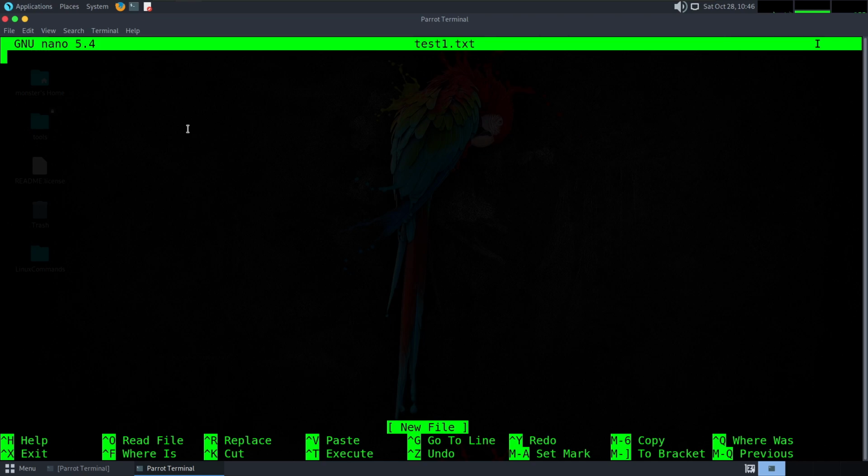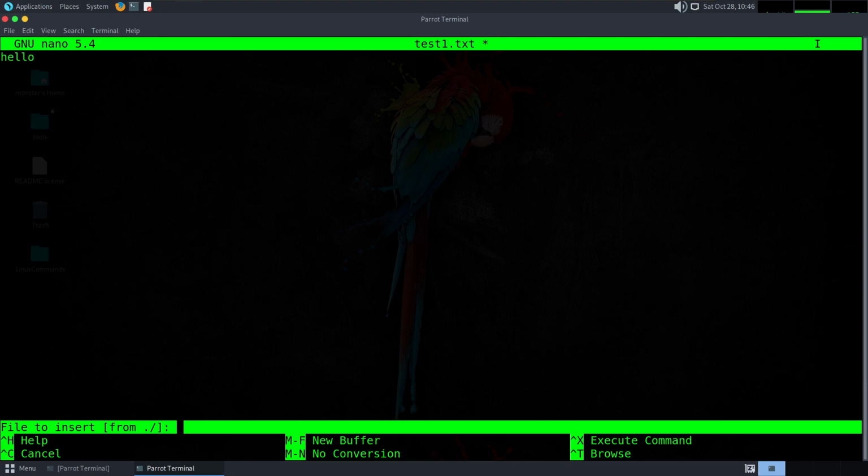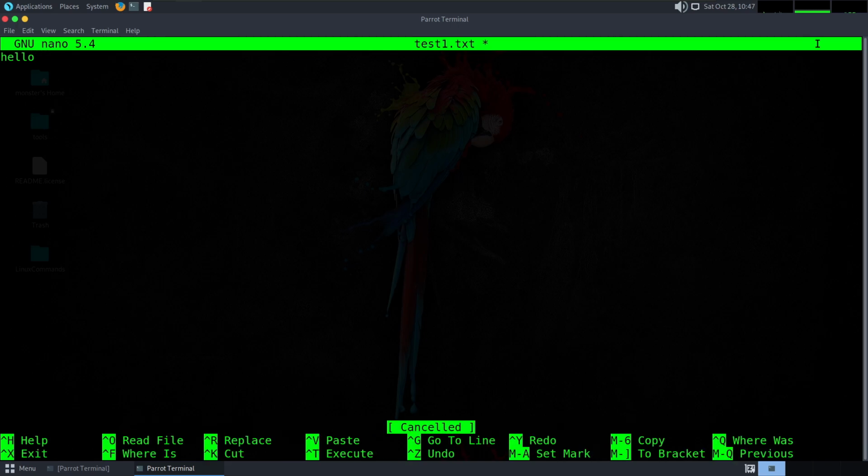Yeah, it is pre-installed in Parrot Security as well as Kali Linux. I don't know about the rest of the operating systems. So you can just type something like hello, and if you want to save it, you can type Control O, and it will ask you if you want to save the file. Yeah, you can just press enter. It is cancelled.